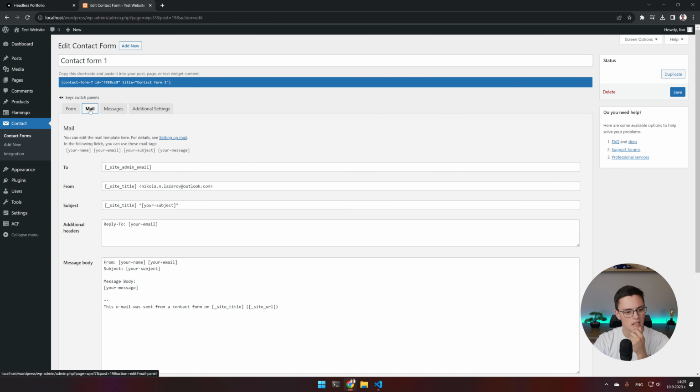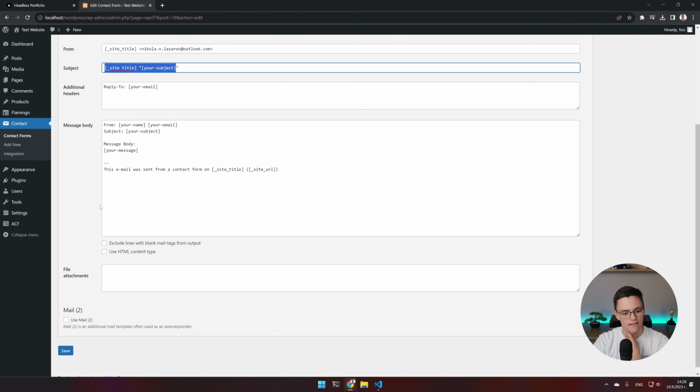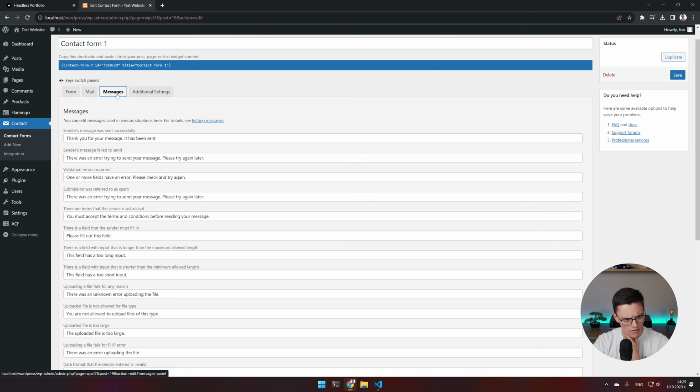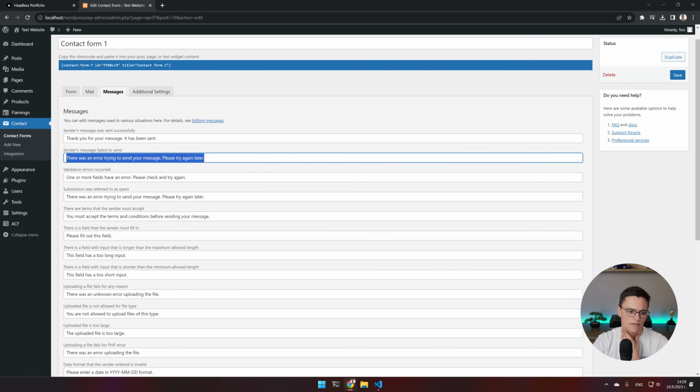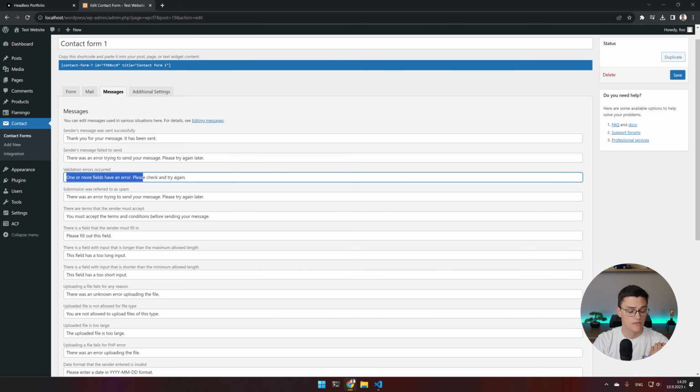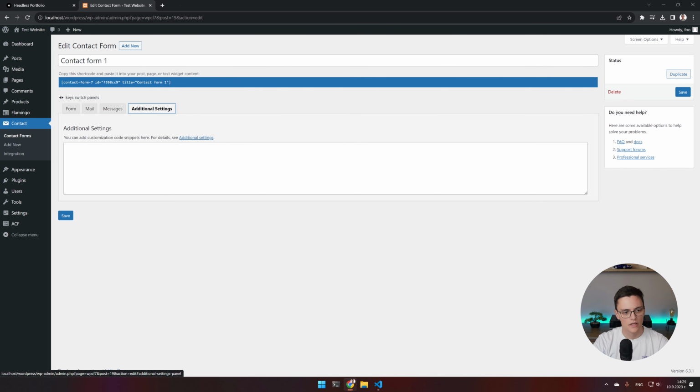And here's the mail configuration. This is the mail that Contact Form 7 will actually send, and to who. We also have messages. These are the validation messages Contact Form 7 will return in the RESTful API in case we have a valid submission, invalid submission, form field validation issues, anything. And here we have additional settings.